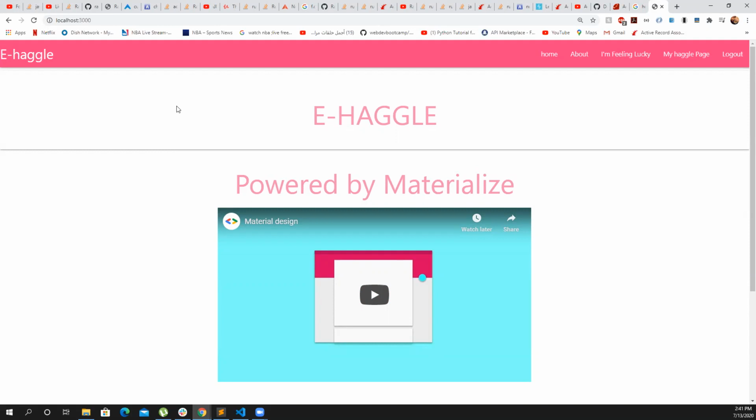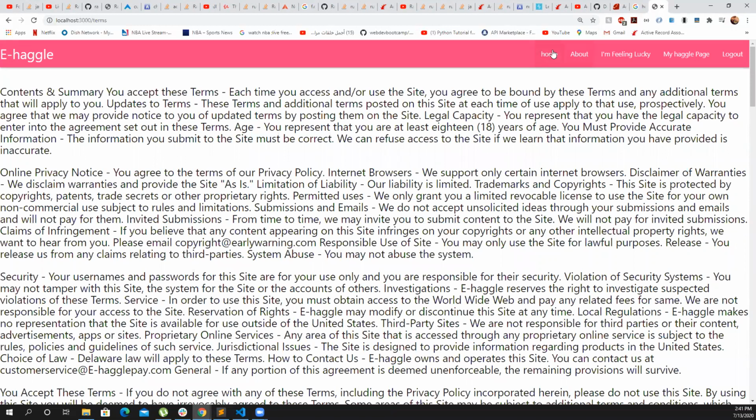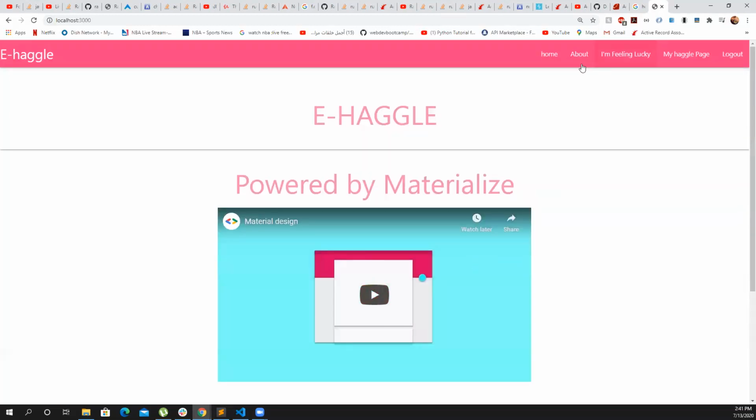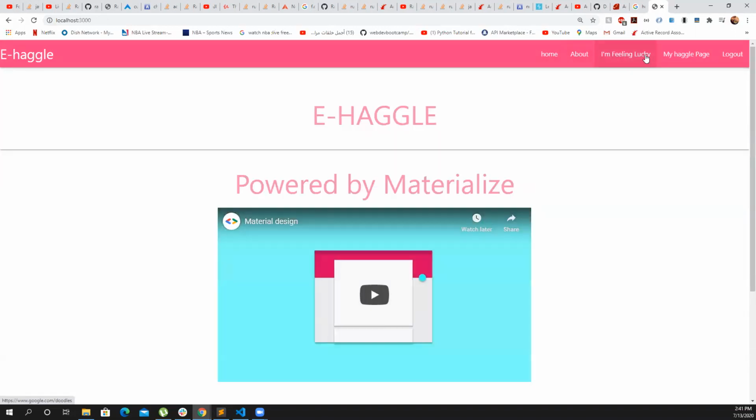But anyways, so this is the nav bar right here. Down here we have some information about the app and links and terms. So if you click on there, the static pages right here, for example, home is static, about, there's nothing in here yet, and then this takes you to Google's I'm Feeling Lucky. I don't know, I just wanted more links, so that's why I used that. But the main functionality is here.